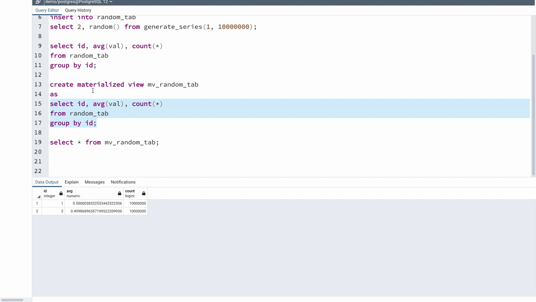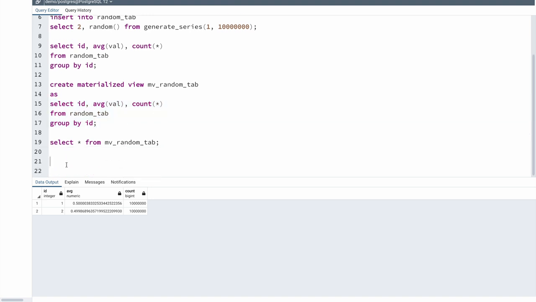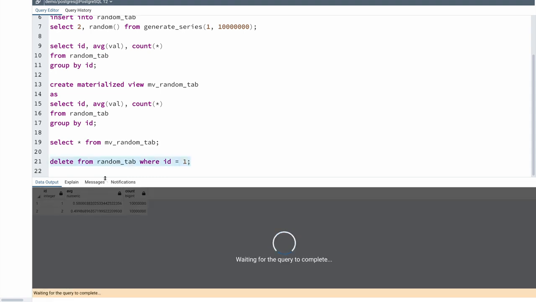Okay. Now, what I mean by that is, for example, we know that in our random tab table, I have two IDs, 1 and 2. Now I'm just going to delete one of these IDs. So let's say I'm just going to say delete from random tab where ID equal to 1. Okay. This is having 10 million records, so I'm going to delete 10 million records from this table. Okay, so once I delete 10 million records from the base table, I'm going to query the base table again and see the data, and then we will see if this update has automatically come to the materialized view or not.